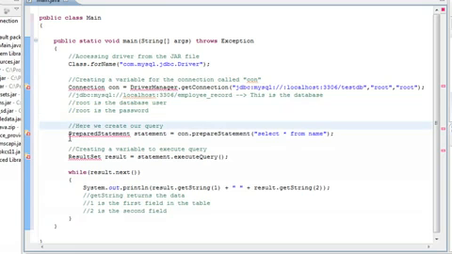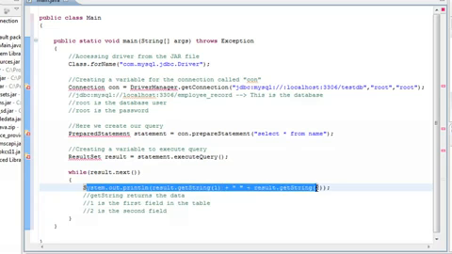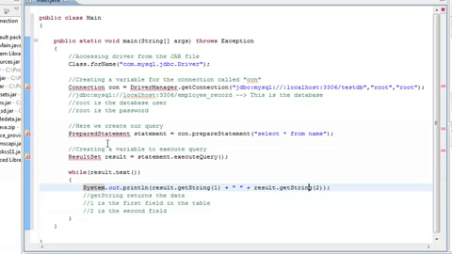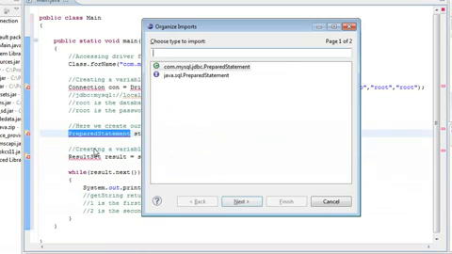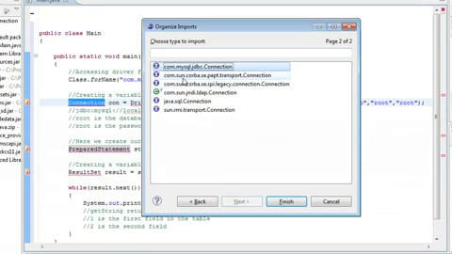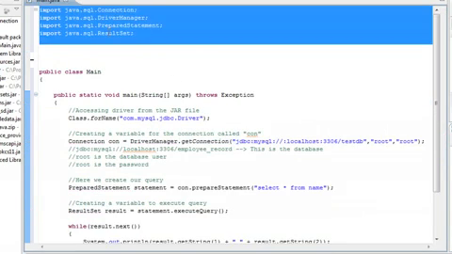Here we create our query, so we say PreparedStatement, con.prepareStatement, select all from name. And then we're creating our variable to execute the query right here. Then we just use a while loop, and we're grabbing the two different fields. One is the first field in the table, two is the second field. Notice that I've got some errors right here. All I have to do is do a Control-Shift-O. Alright, java.sql, yes. java.sql.Connection.